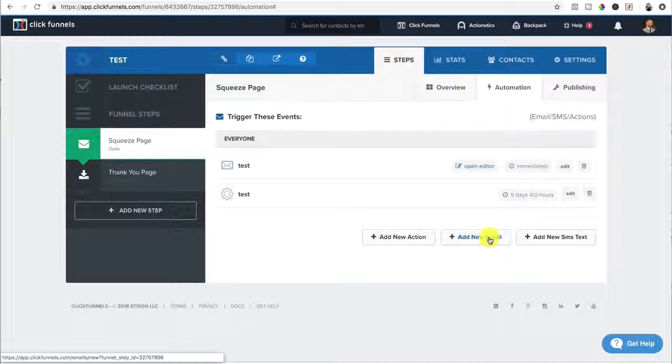Then I can add a new email and so forth. And then if you do SMS text marketing, which I don't, you can if you set up Twilio or whatnot, and then you're good to go. And that is how you simply set up an email drip sequence inside of ClickFunnels.